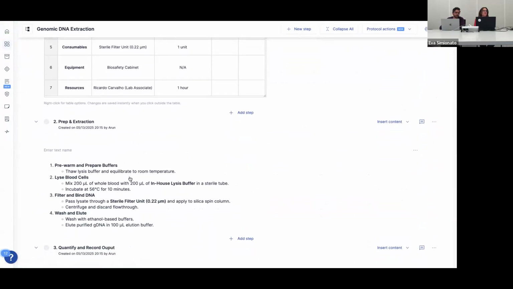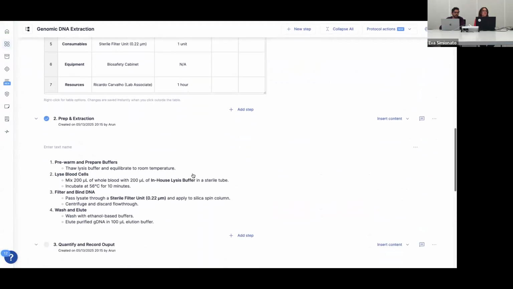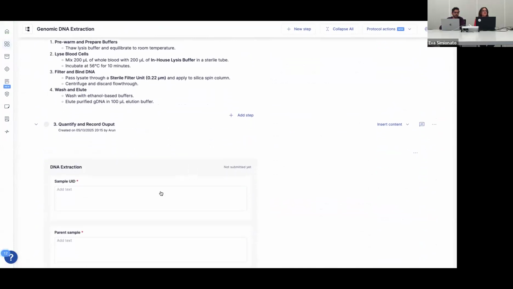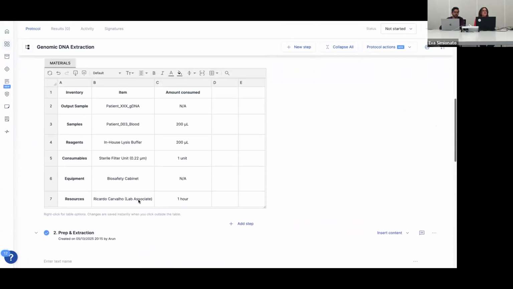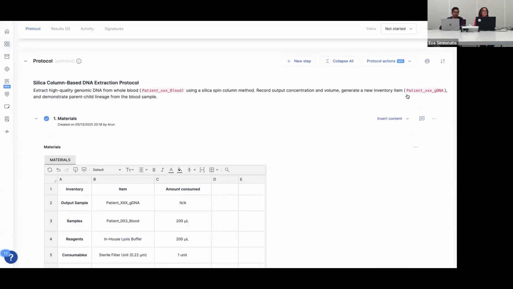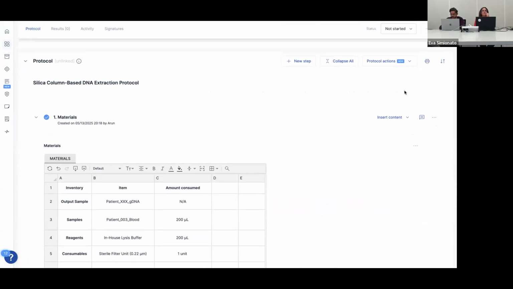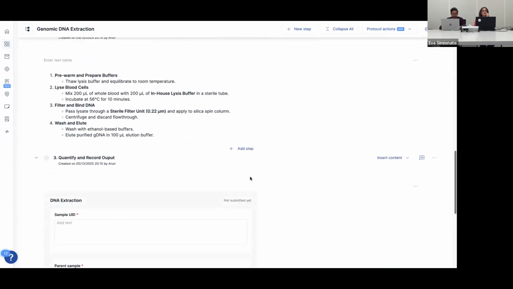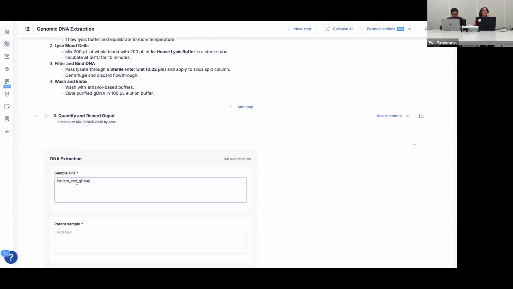And let's say we performed and completed this protocol here. We're next going to want to fill out the form for the genomic DNA that we extracted. For this one, we do have a preferred naming convention that's specified here. So I'm going to copy the standardized nomenclature and just update this to patient 3. We know the parent sample was whole blood, so I can update that as well.